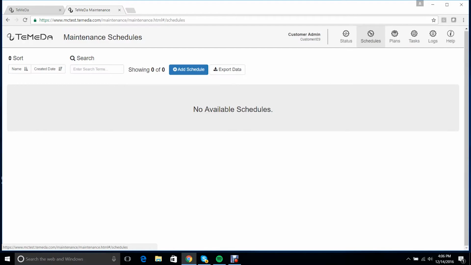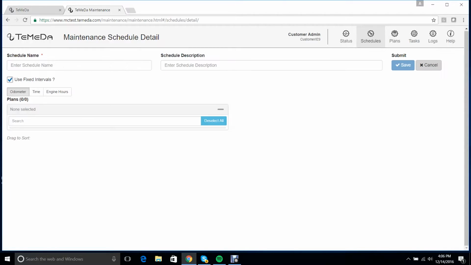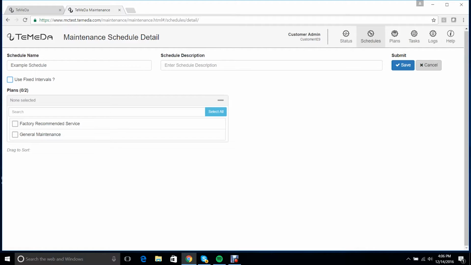Click on the Schedule menu item on the top of the screen to go to the Schedule page. Click Add a Schedule to begin. Let's name this schedule Example Schedule. We are not using fixed intervals, so let's uncheck that option.